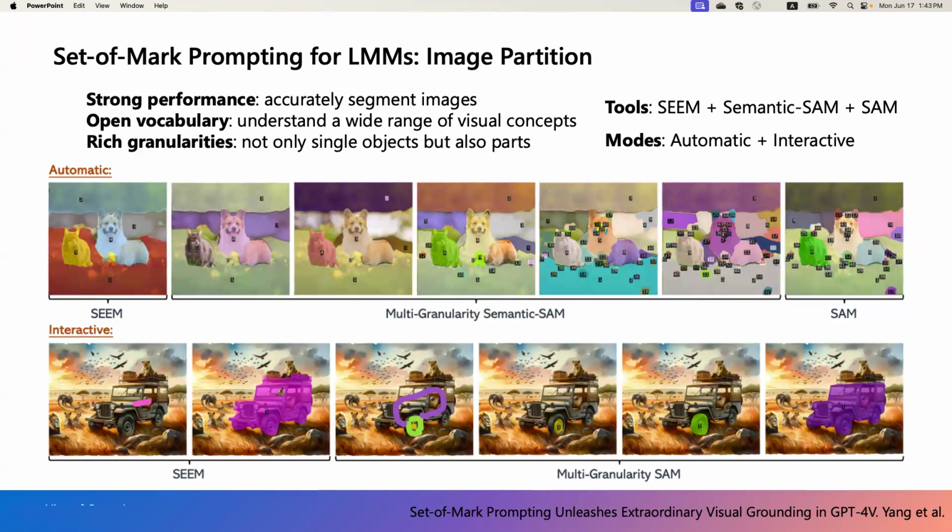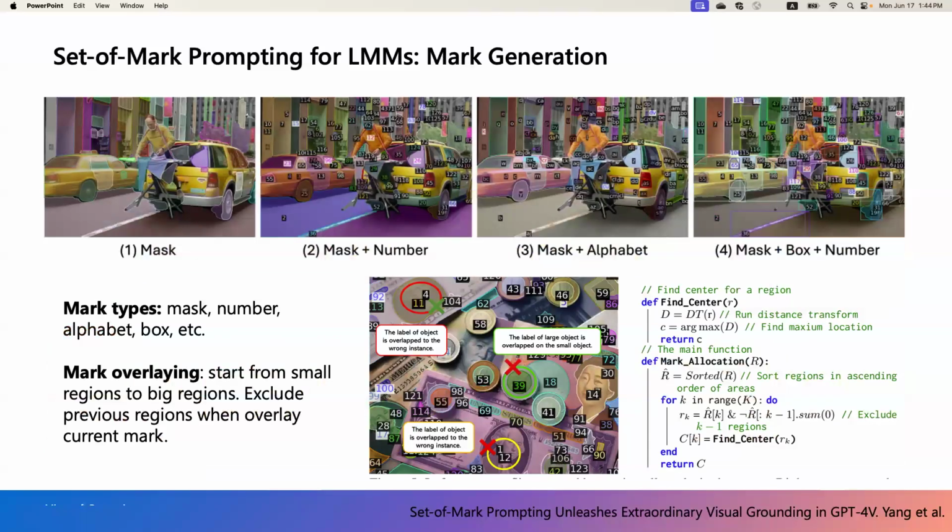also SAM. So we built a new visual prompting toolbox consisting of different types of visual understanding or visual segmentation strategies to partition the image into meaningful regions at different levels of granularity and overlay the marks on top of each of the regions. It can support an automatic way by using SEEM or Semantic SAM, or an interactive manner, right? And we further propose different types of marks like mask plus number, mask plus alphabet, mask plus box plus number, etc.